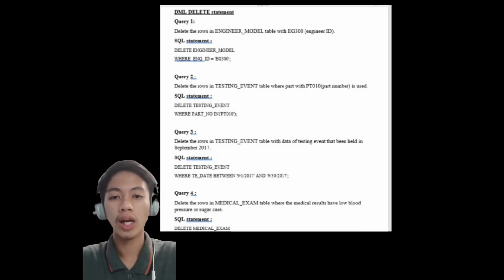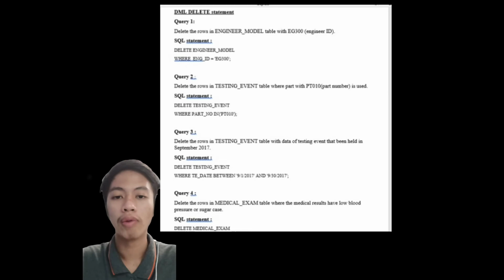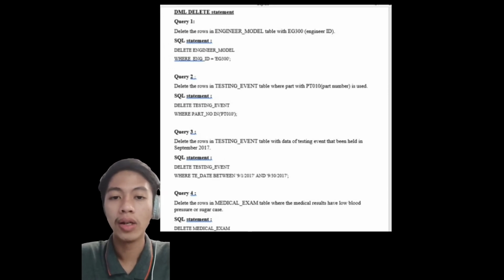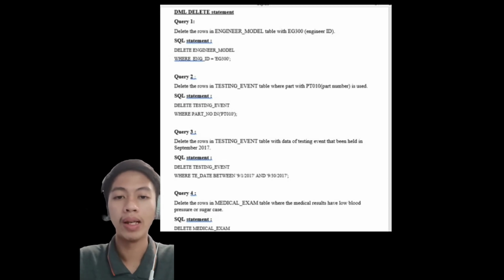The first query of delete statement is, we go to the engineer model table, where I delete the rows where engineer ID is EG300. Next, we go to the testing event table. As we can see here, the rows with data of testing event that been held in September 2017 will be deleted. Last but not least, in medical exam table, we delete the rows where the medical results have low blood pressure and sugar case.